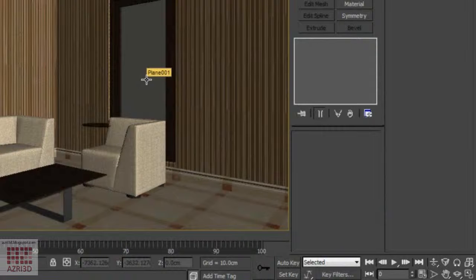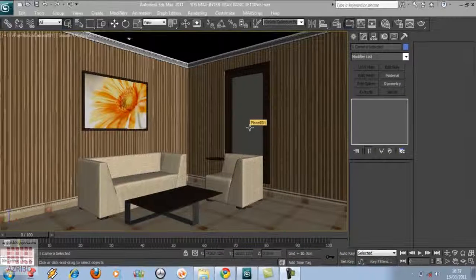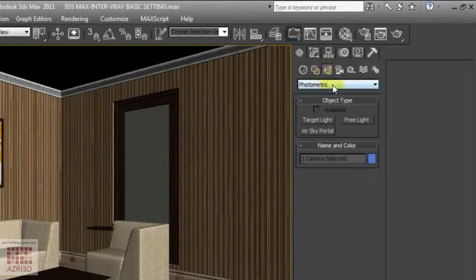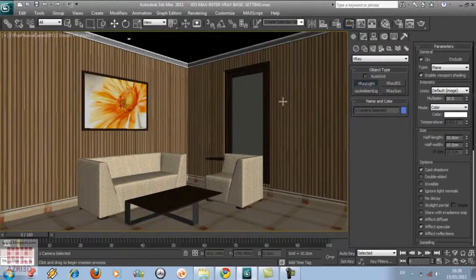Then we're going to put some lights into the scene. First go to Create, Light, and choose V-Ray. There are 4 types of light: V-Ray light, which is the most dominant light in the room, then V-Ray IES, V-Ray Sun, and ambient light. First go to V-Ray light.